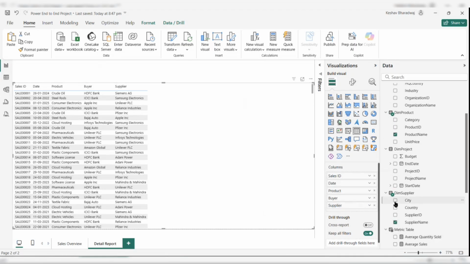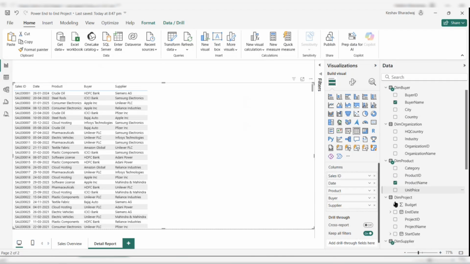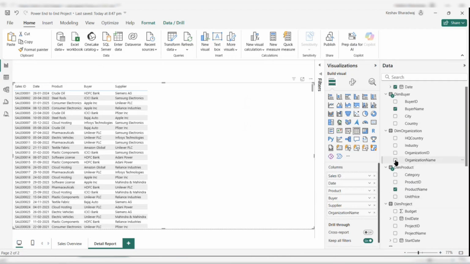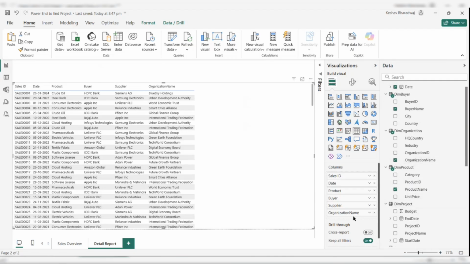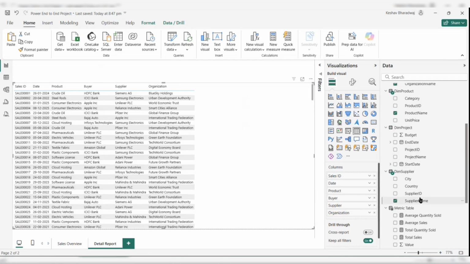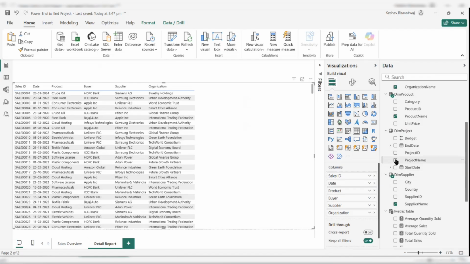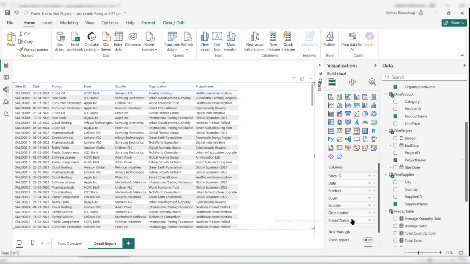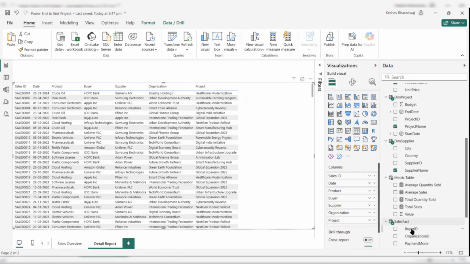Let's keep the organization. Let's add the metrics. Let's keep the project as well because it is a detailed report, so we can keep the project as well. Which project we get. Now let's add the metrics.